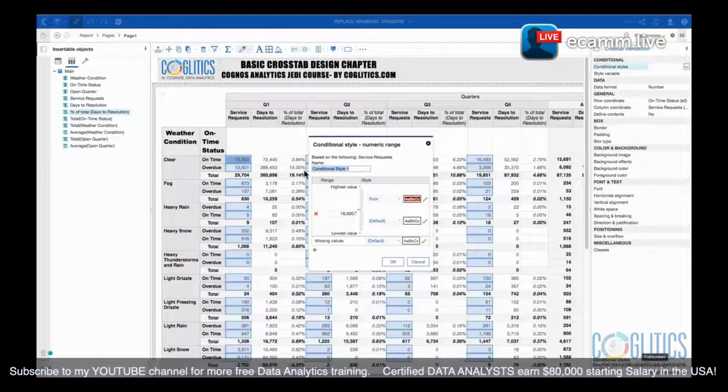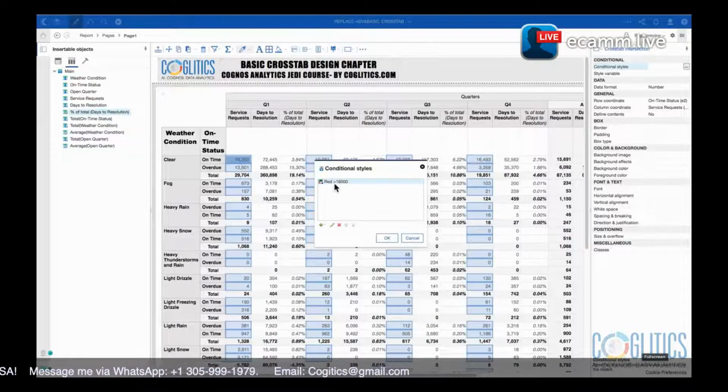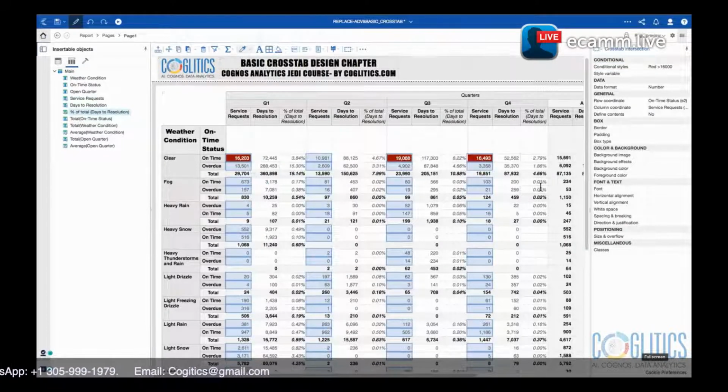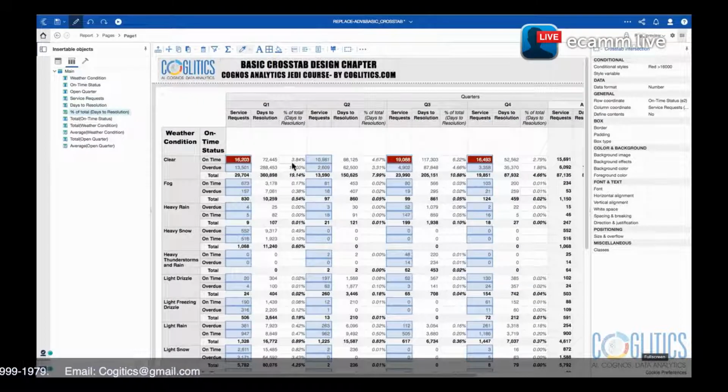So let's call this red greater than 16,000. Always good to name your conditions so that when you come back later or another developer comes after you, they know what is happening. They don't have to be confused about why he's putting this here. So this will remind him, and then when you click OK, you see that it's over here. When I click OK, anything above 16,000 is going to show this color.